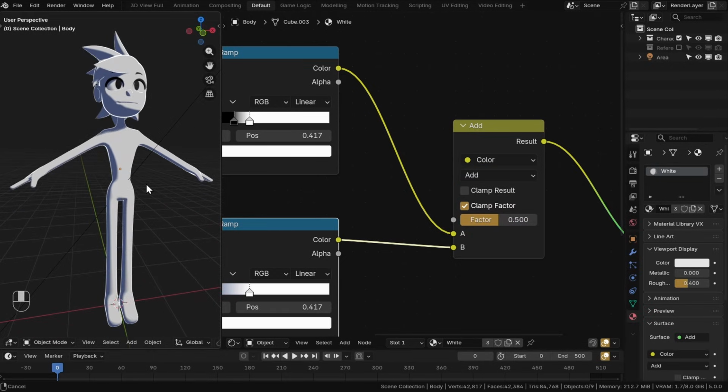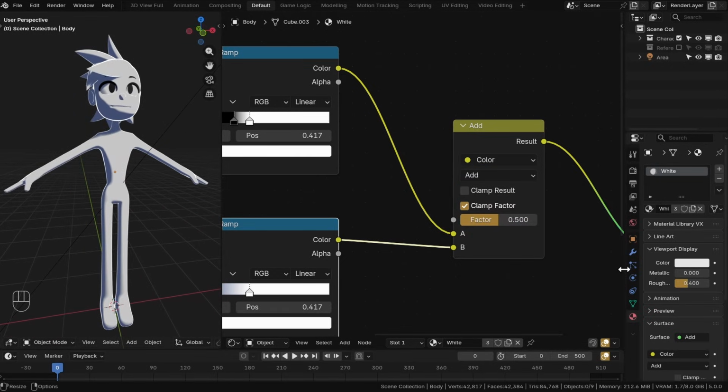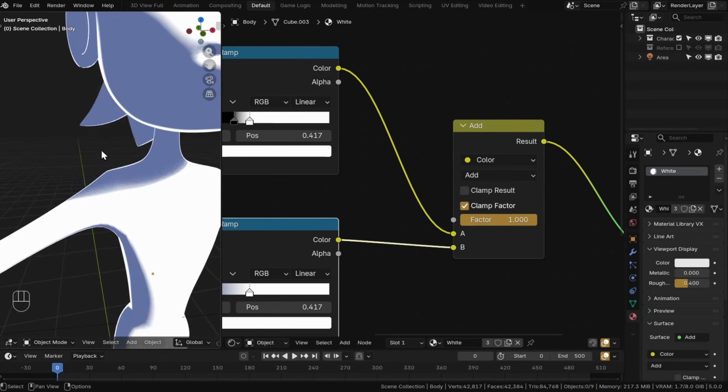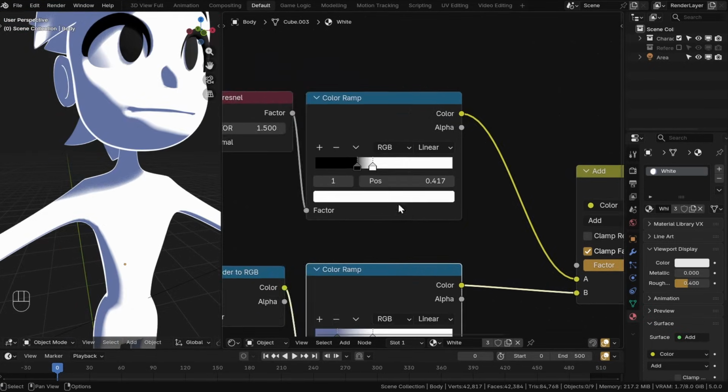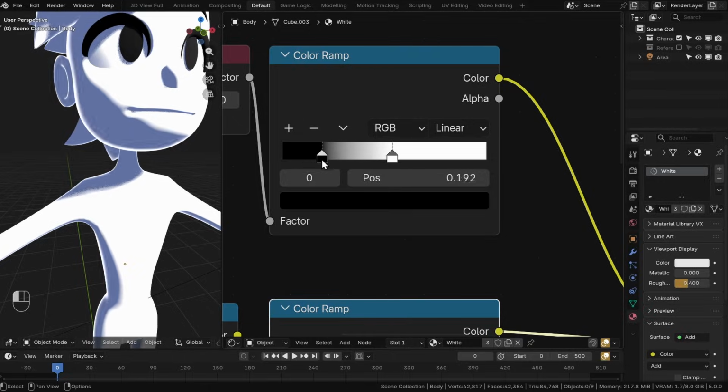It's still gray because the factor of this node is not full. In this case, the factor is like the percent intensity of the effect, so it's only at half intensity. We want it to be full in this case. That works. Now you can see an edge glow where the shadow is. Now we can go back to the color ramp and mess with the gradient again.